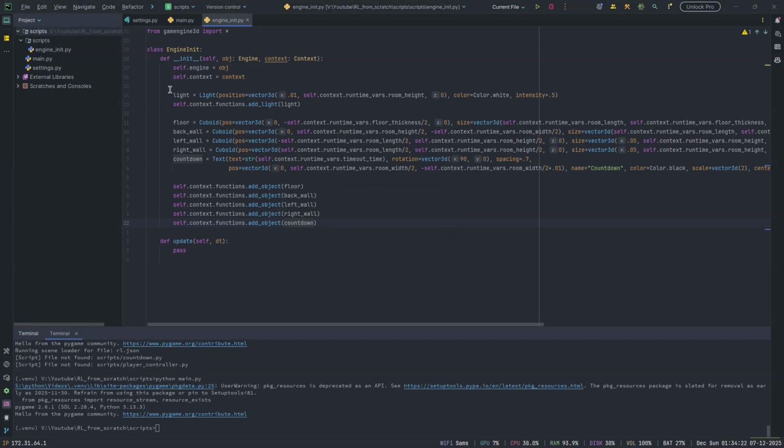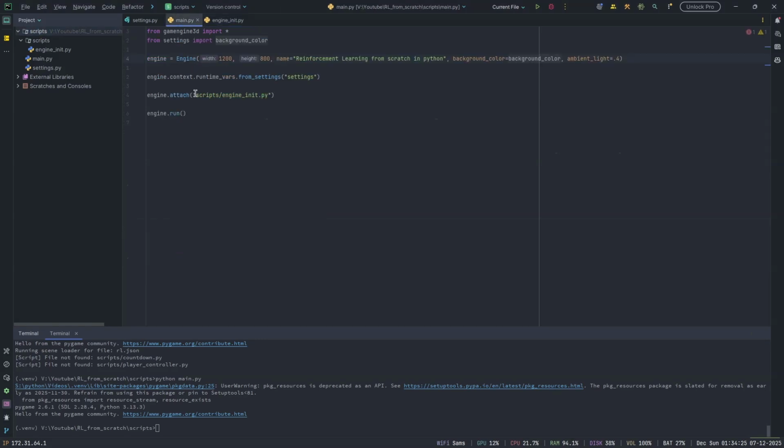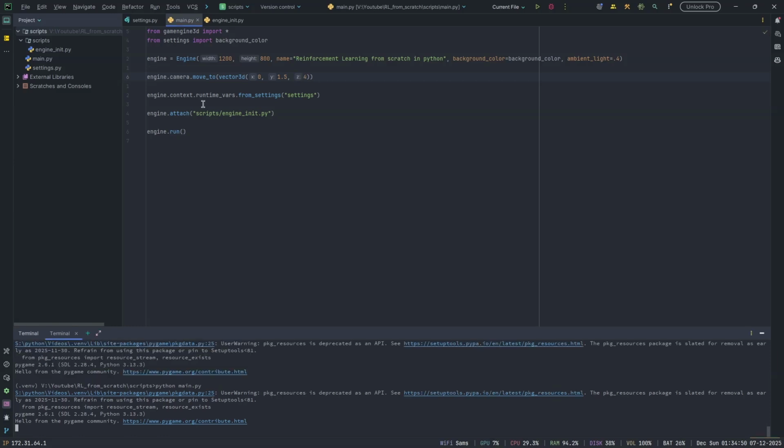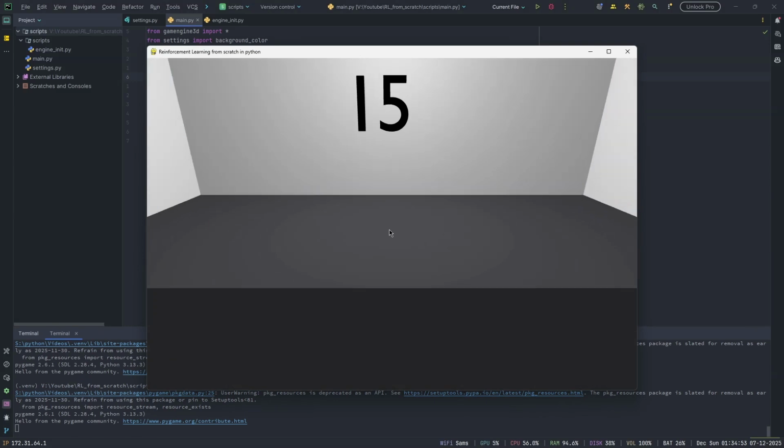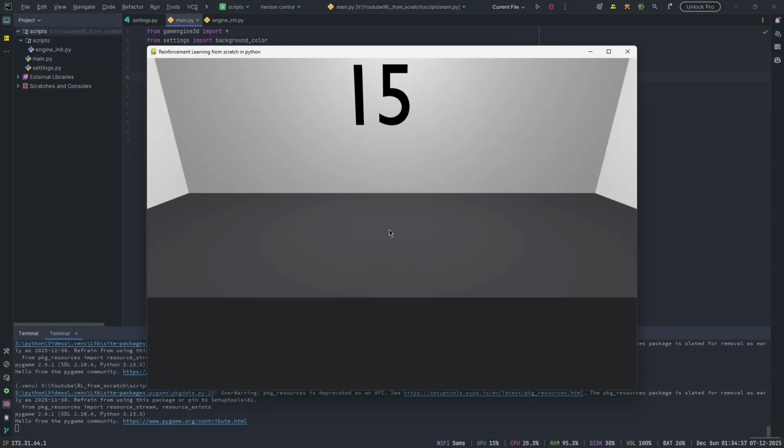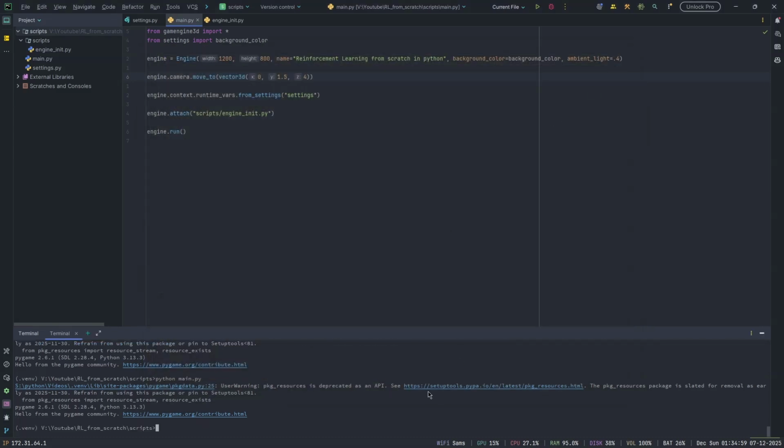zooming out. So what I found was we can go to here, and after importing the settings, or actually before doing that, engine.camera.move to, we will pass a vector 3D. I found that x could be 0, y is 1.5, and z is 4. So that might look good. Yeah, you can see it's a lot. I guess, yeah, it's proper, I guess. Yeah. Now let's make the countdown actually count.